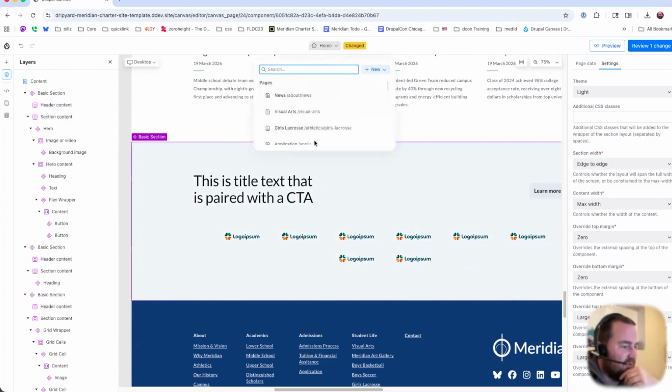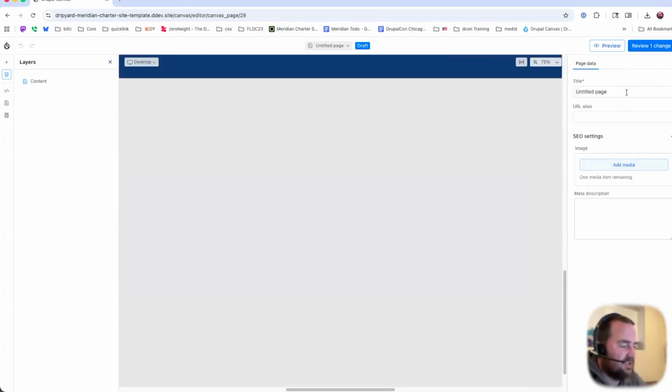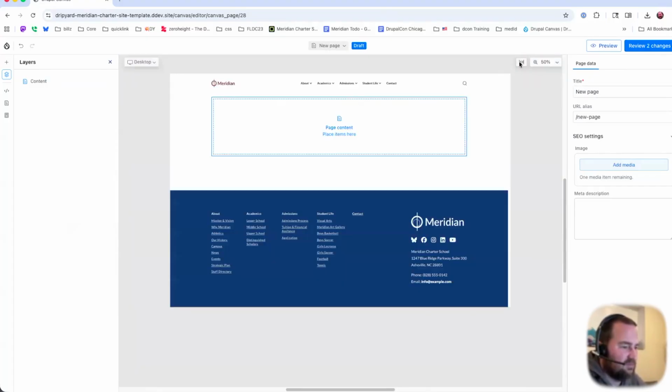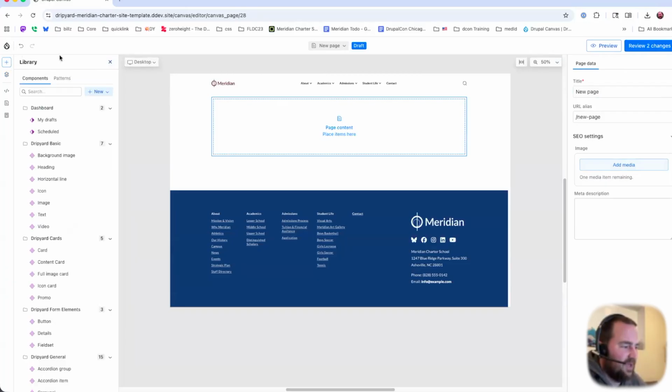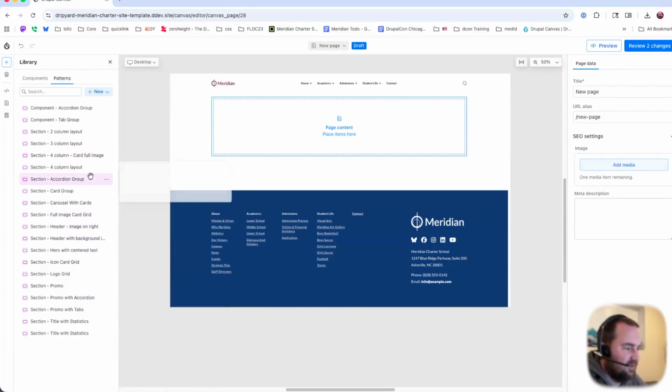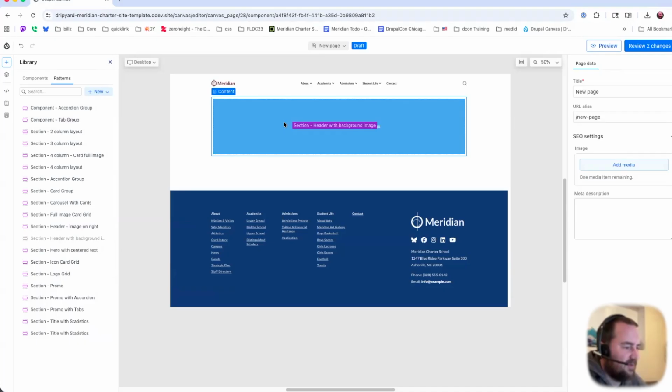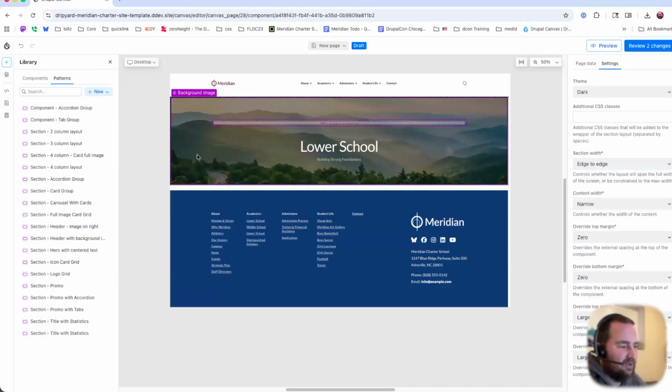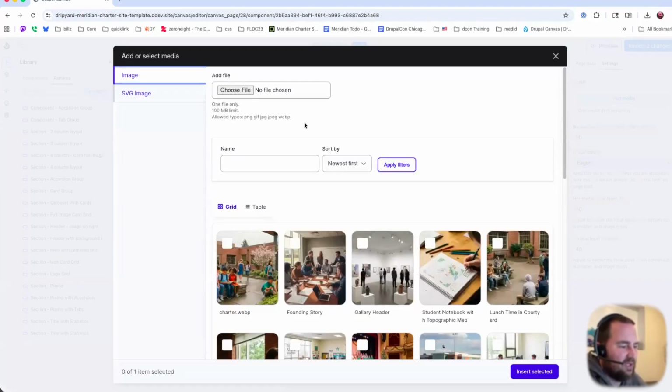If I want to create a new page, I hit this on the top little bar up here, go to new, and say new page or something. It's not centered, so I'm just going to hit this button up here to center it. At that point, I'm going to go back into my patterns and start dropping in maybe some type of hero, or a header. I can drop in this right here. This is a header with a background.